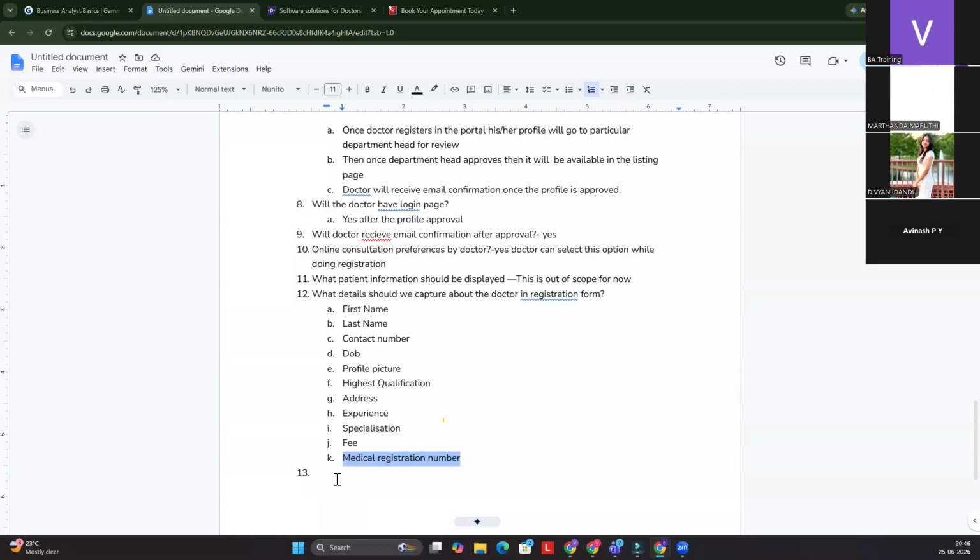Once this registration happens, the department head will receive the doctor's details and review them. If they feel this doctor can be onboarded to our hospital, they will approve the profile. If they don't like it, they will reject the profile. This is the simple flow. Once they approve it, the doctor will receive an email confirmation saying that your profile is approved.